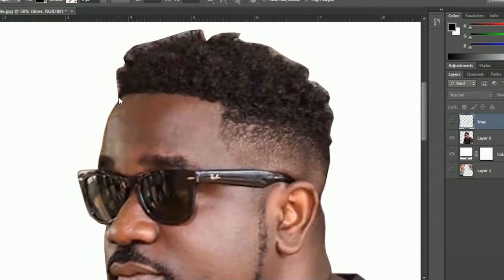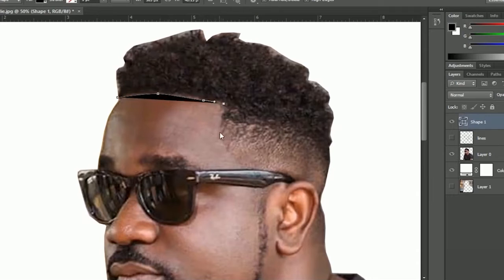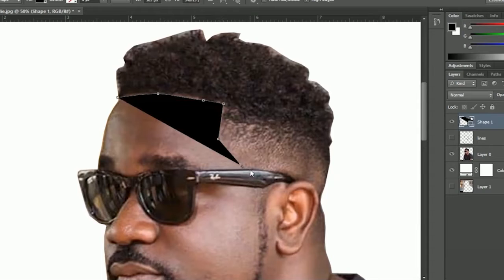Immediately I start the first anchor, it creates a shape for me. So the shape tool. So you go ahead and then you draw the shape like this, just like that, right? So this is how it works. So you just have to go around the edges like that, and then I'm fast forwarding this area too.